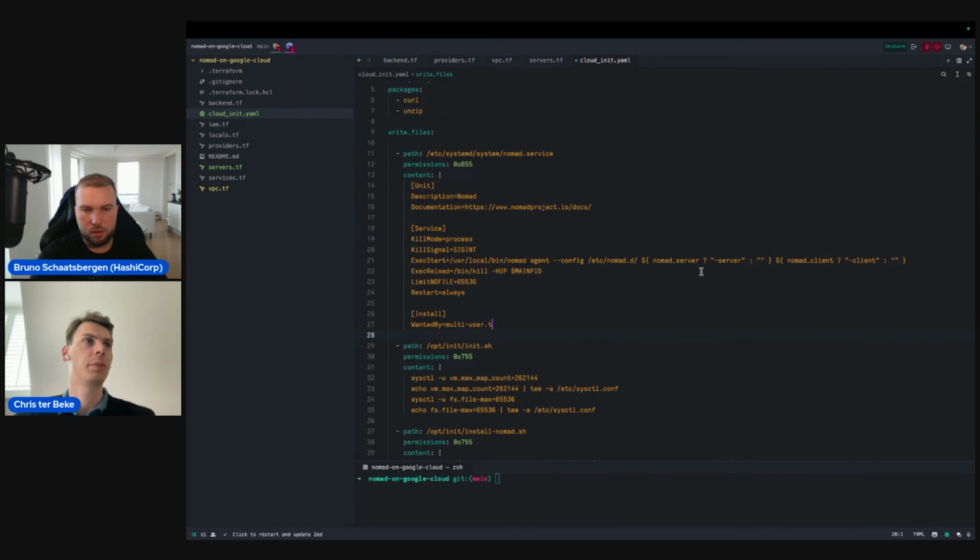Multi-user. Yeah, so this is pretty standard systemd stuff. We basically indicate here that this process will only run after our Linux user space is also ready. All right. So that's that.